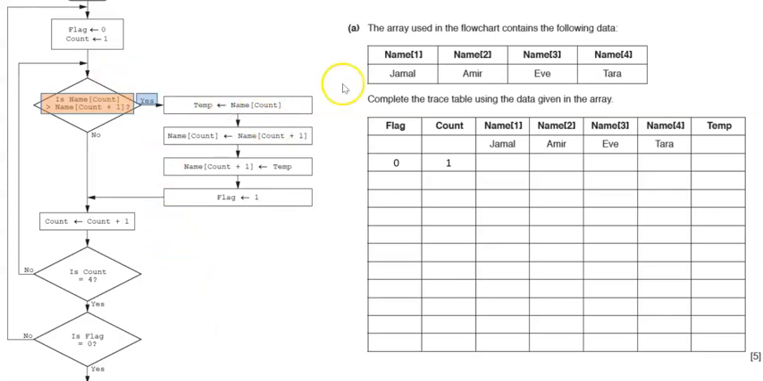And the answer to this question is yes. We need to switch over these two pieces of data. Now, the way that this works with an algorithm is we're going to need to put Jamal into temp. So you'll be able to see that Jamal appears in temp here. And then what we're going to do is name count plus one. So we're going to take Amir and put Amir into name one here. Now that we switched over these pieces of data, we're going to need to paste Jamal back into name two. And then we're going to change flag from zero to one.